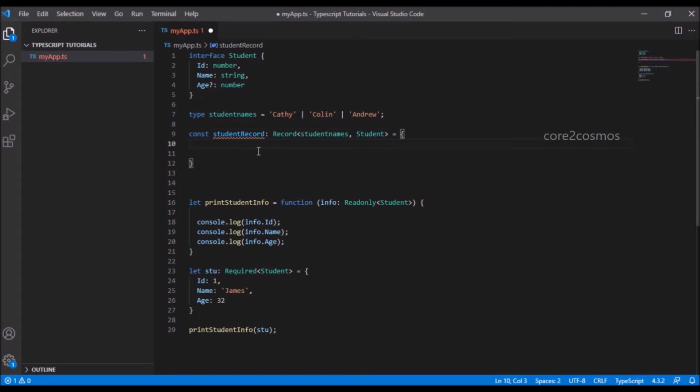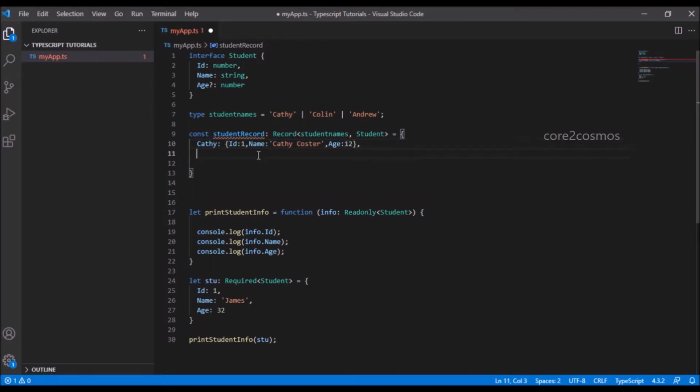In line number 10, we will create a property Kathy and mention the value after a colon, which is of type student interface. I am saying the ID with value 1, name with value Kathy Costa, and age as 12. Similarly, in line number 11, I am saying Colin and mentioning the Colin's property.